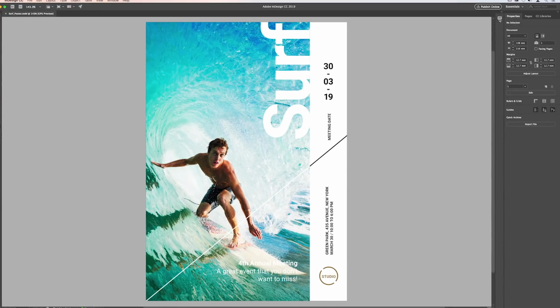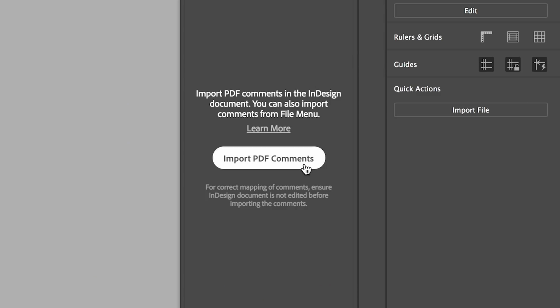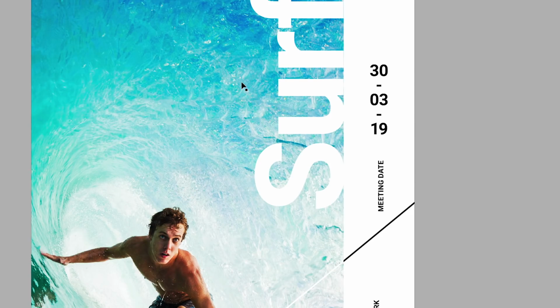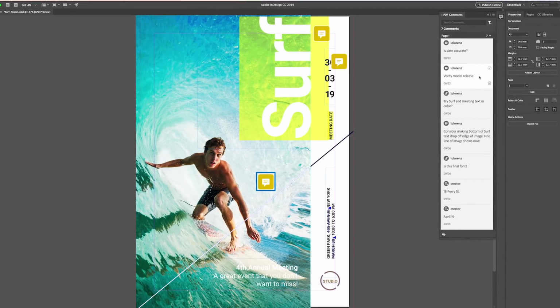Collaboration and feedback are also easier in this release of InDesign. Now when you create a PDF, comments added to the file can be brought back to the app for review.